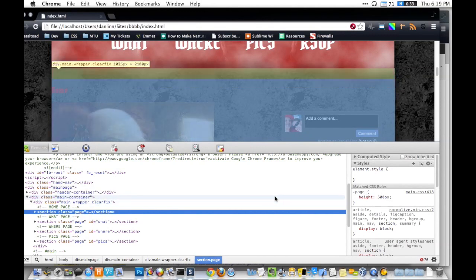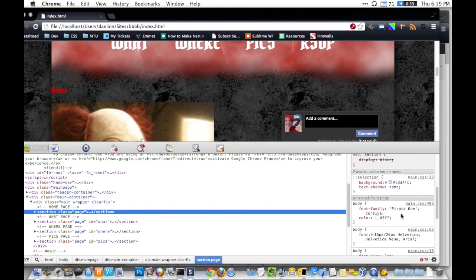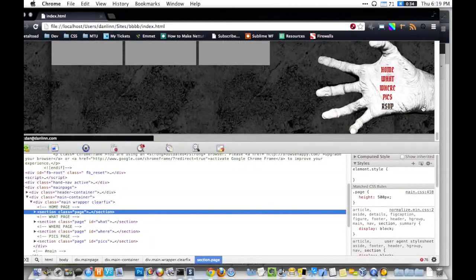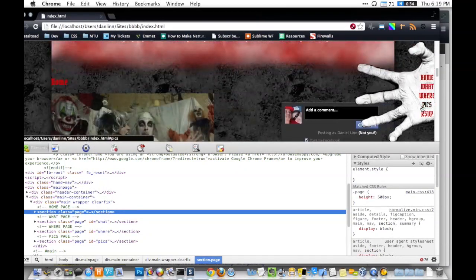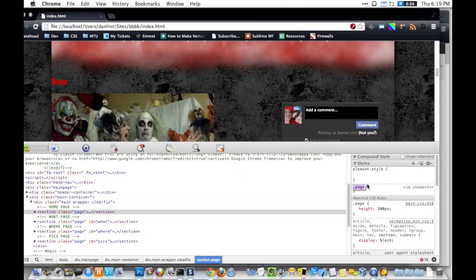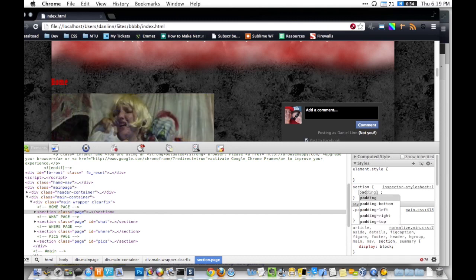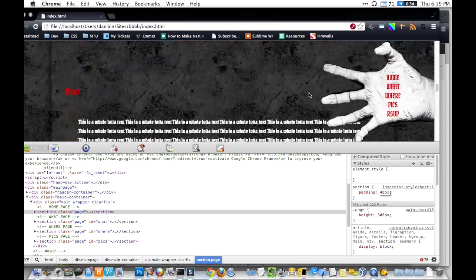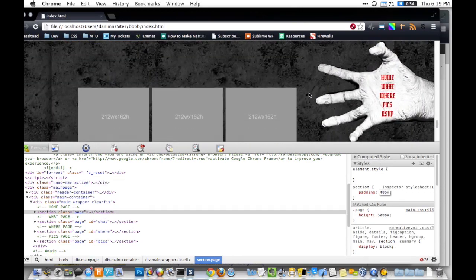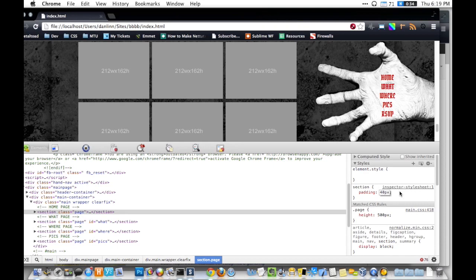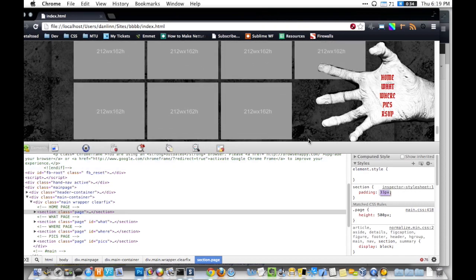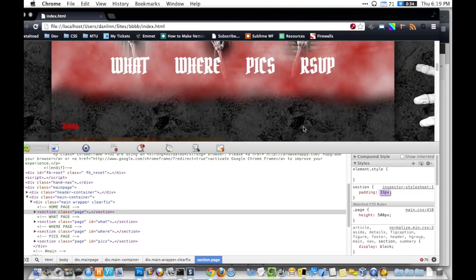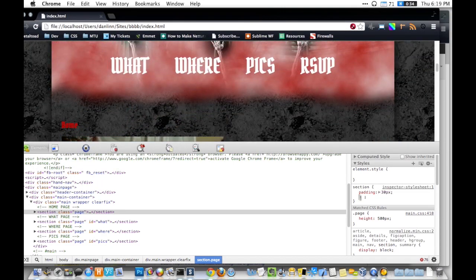Go to our section, and I think I'm going to do this on the section itself because I want there to be padding on every section. So there's no point in styling each one individually. We'll just do one for section. Padding 40 pixels. All right, take a look at that. Might be a little too much. We'll go with 30. I like 30.